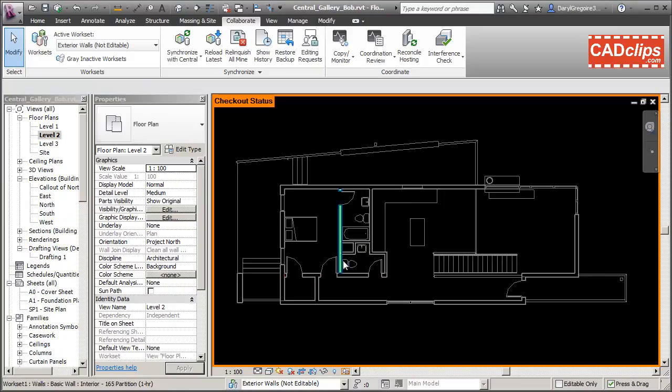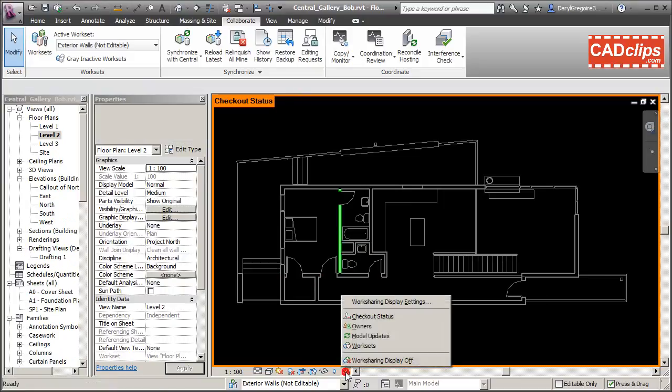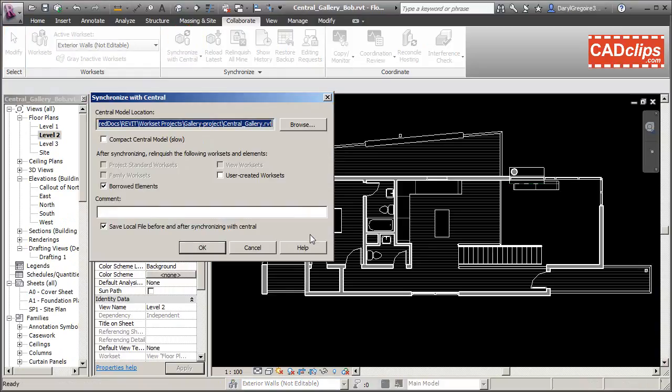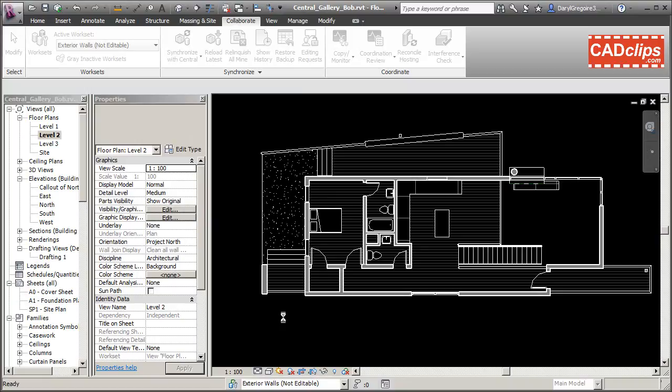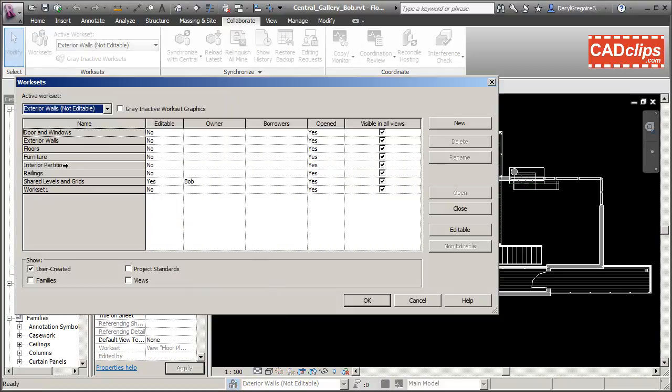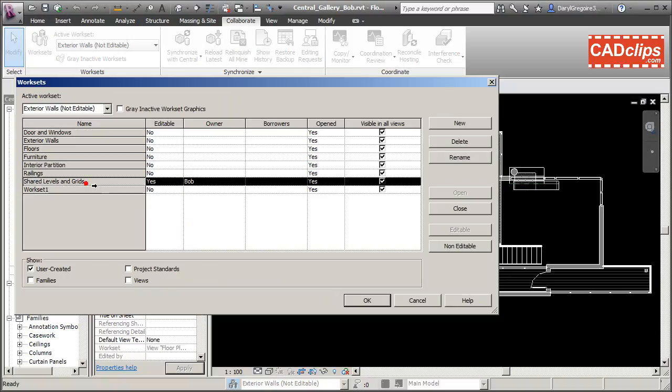Okay, so now I can go over in Bob, and Bob's going to get out of his display settings, and he's going to go and synchronize. He's going to also relinquish his borrowed elements, and he's going to go in the dialog box here, and he's going to see that partitions has been renamed interior partition. Shared levels and grids, he still has that checked out. If I go non-editable, it allows that to get back, make it editable again.